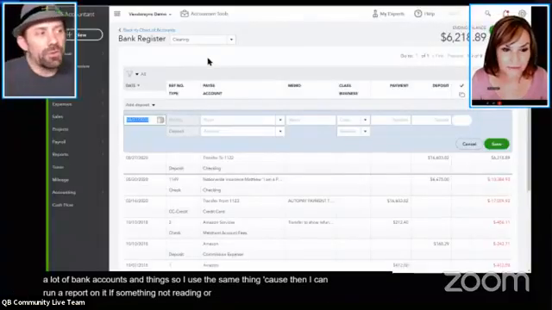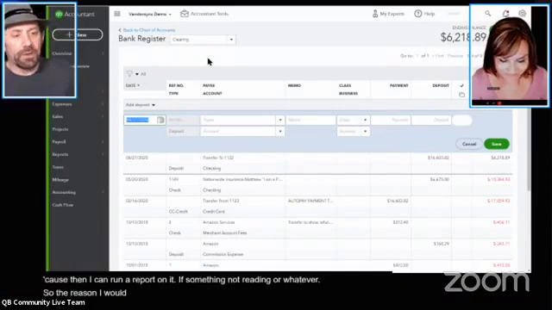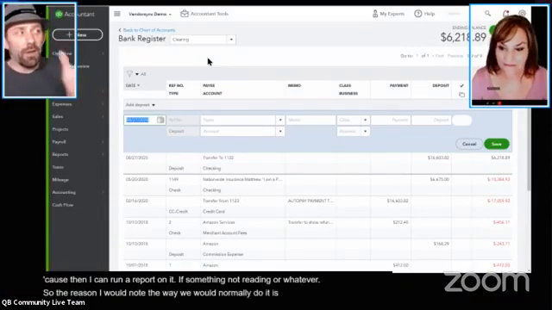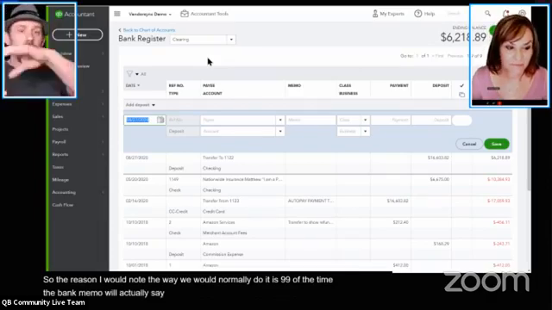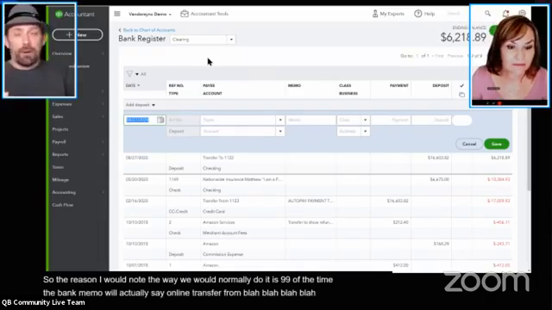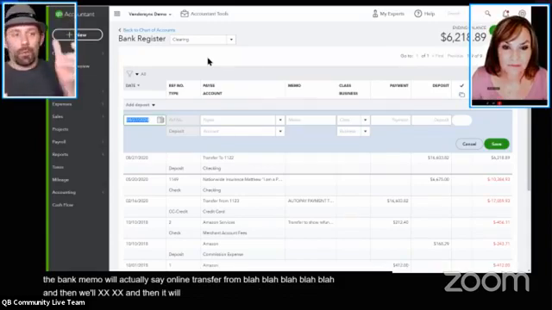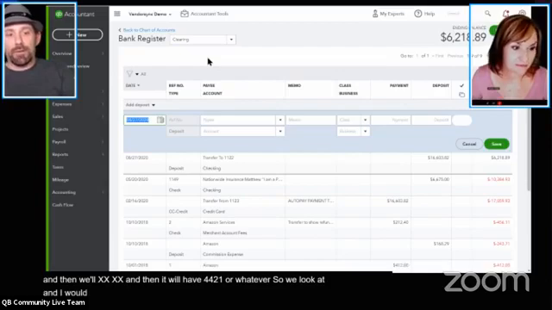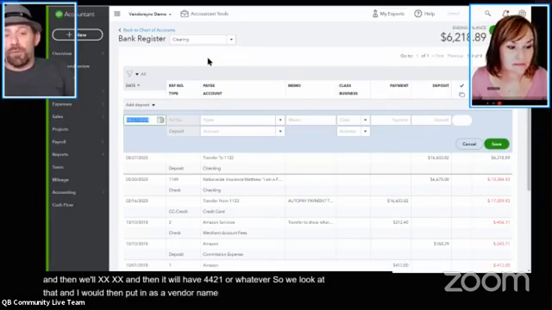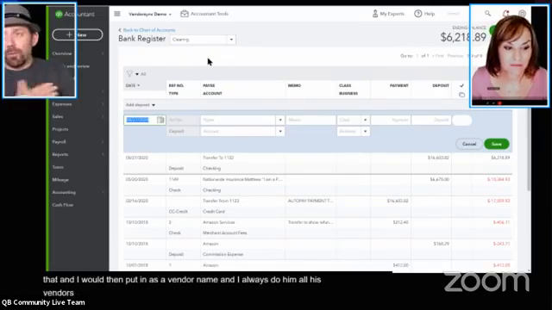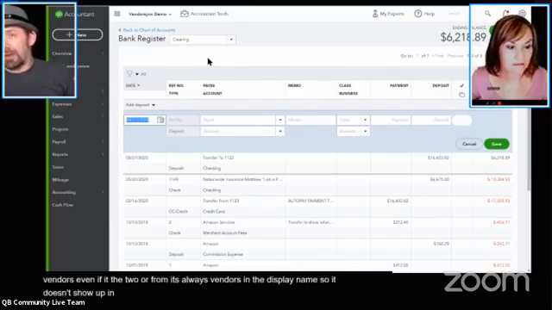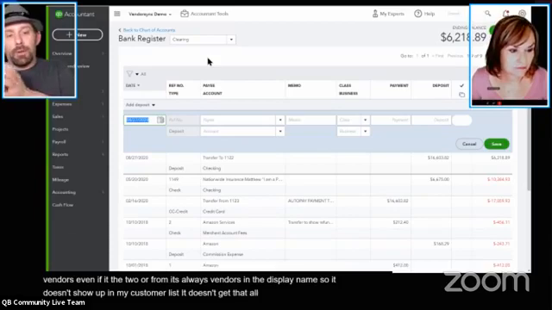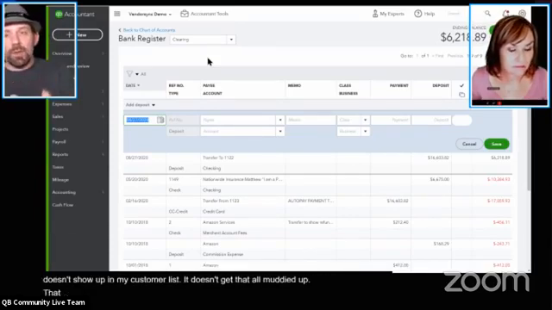Well, the way we would normally do it is 99% of the time the bank memo will actually say online transfer from, and then XXXXX, and it'll have 4421 or whatever. So we look at that, and I would then put it in as a vendor name. I always do them all as vendors, even if it's a to or from, it's always vendors in the display name, so it doesn't show up on my customer list. It doesn't get all muddied up. That makes it to where we have the name the way we need.